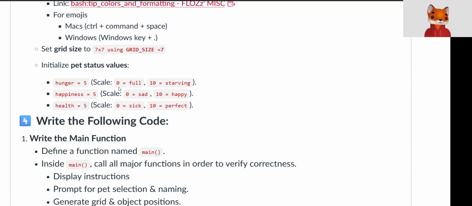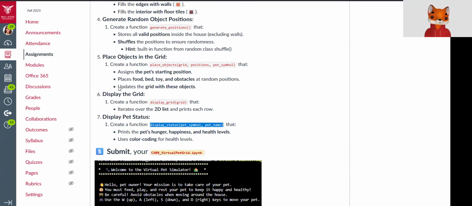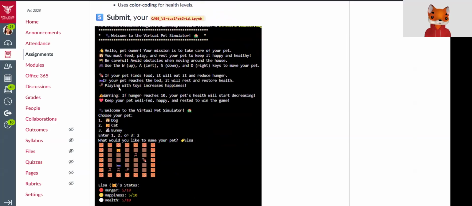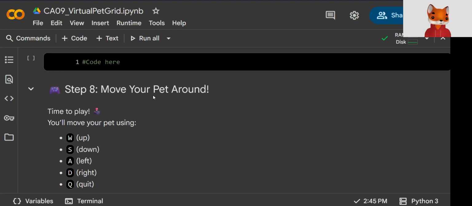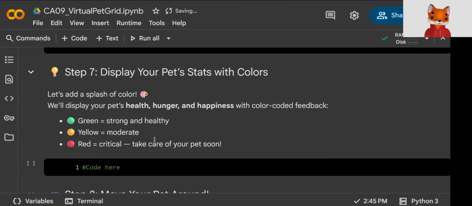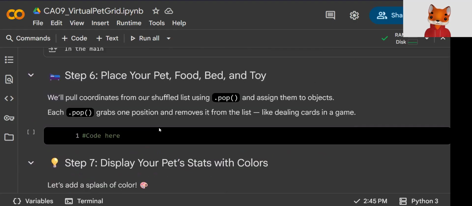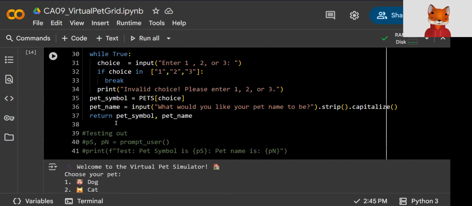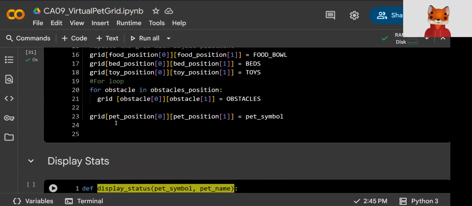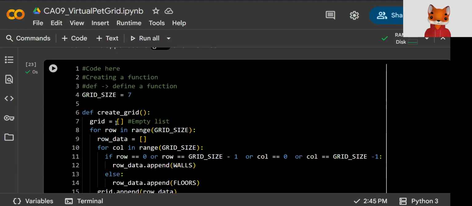Now, these are the instructions for this first part of the assignment. You're just going to be doing this process here. We have not yet gotten to the movement of your pet around, and we haven't even gotten to properly displaying the right information for health, hunger, and happiness, but I did just show you a part of it. We have done step 6, we have done step 5, and in fact, I will go ahead and copy those steps into the right process here.